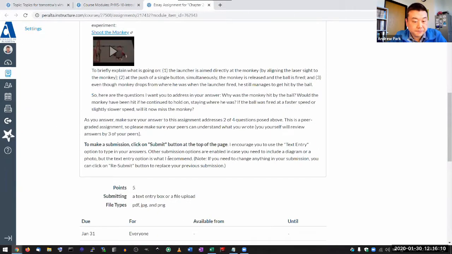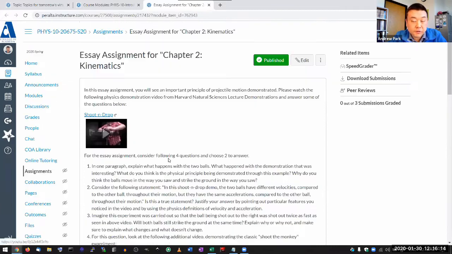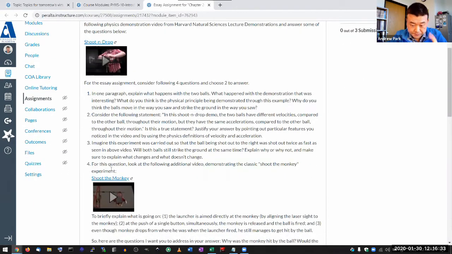And the submission, I hope it's kind of clear. You've already done Canvas. So right now I'm not in test student mode, so you don't see it, but for you, there should be a submit assignment button right here on the top right corner. You click on that and this will let you either do a text entry or upload a file. And as you do that, you answer these questions.